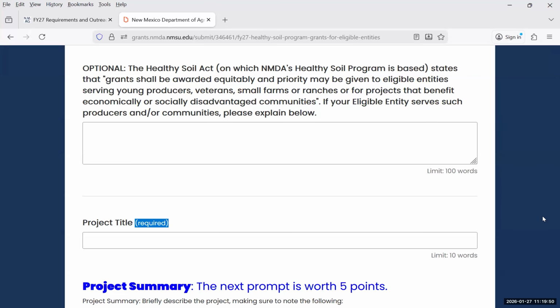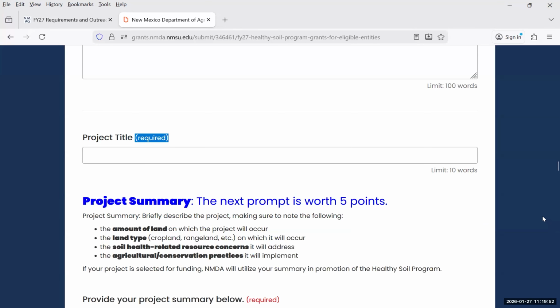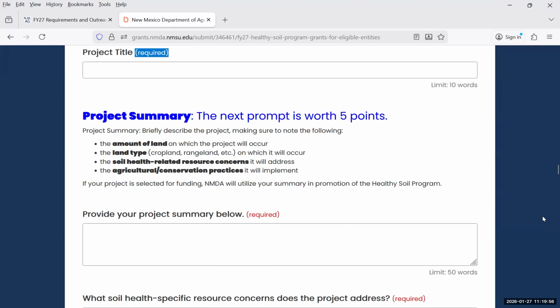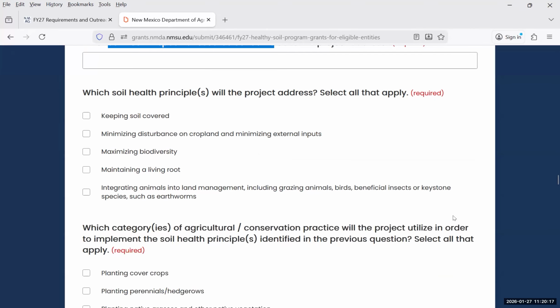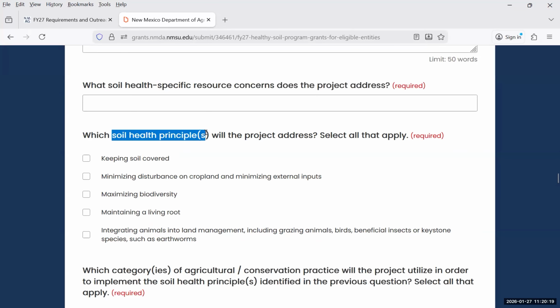So that's a good thing built into this program: you cannot submit until all of the required prompts have been satisfied. We're looking for a brief project summary here, mostly to help us populate the project's funded map, but also to give us a really quick and easy taste of what your project goals are. We've been talking a lot about what your soil health specific resource concerns are. You'll want to name those here. And name for us the soil health principles that you'll be applying through this project.